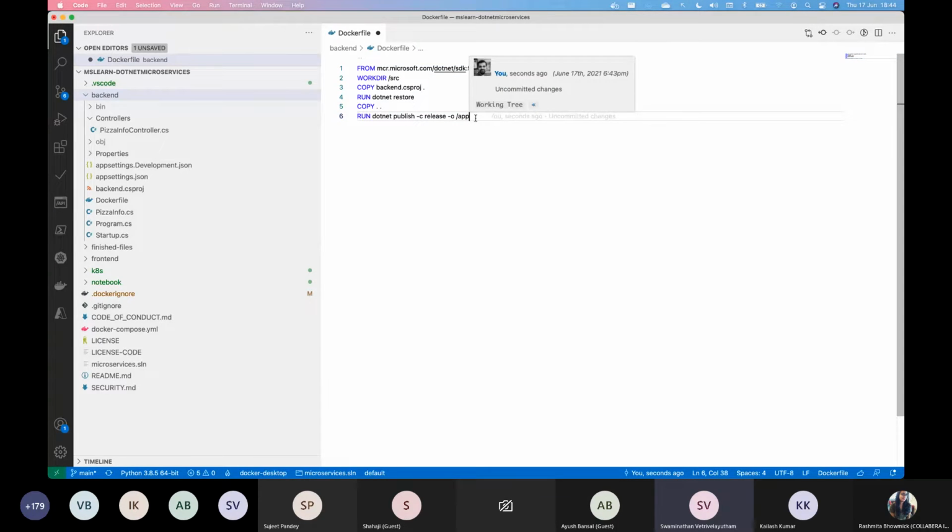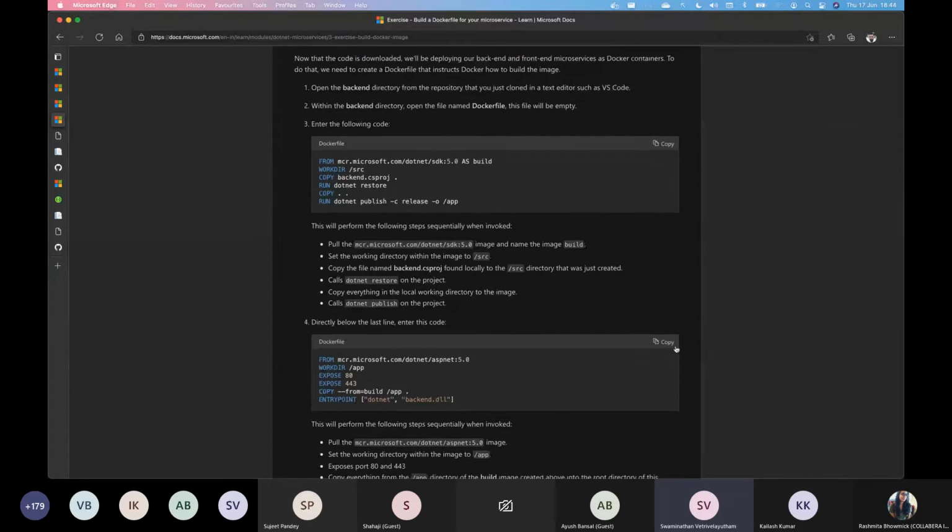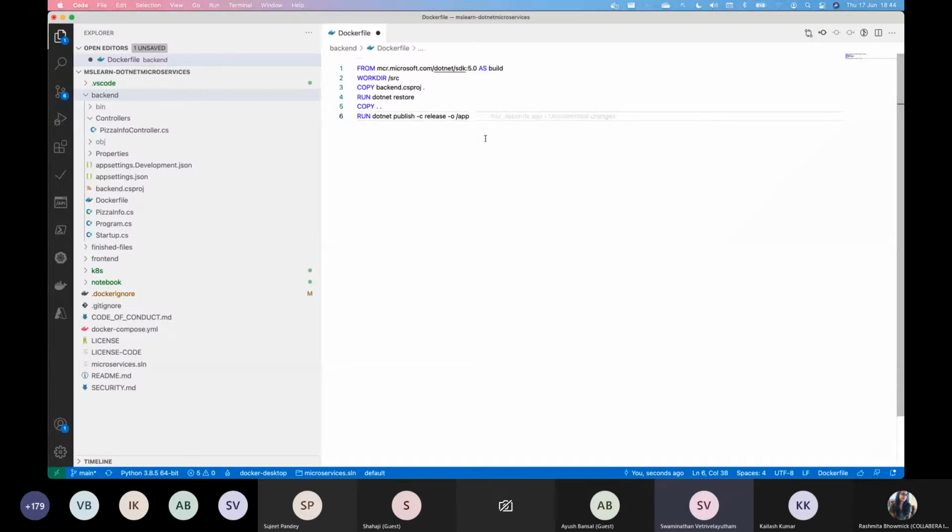So this is just one part of it. Docker also has something called a multi-stage build. That means you can do multiple things in a single Dockerfile. When you want to build your application, you need a different set of components, and that's where you need an SDK. But if you want to just run your application, you don't need the complete SDK. All you need is a runtime which can understand the compiled code and run it. That's where this particular image comes into the picture.